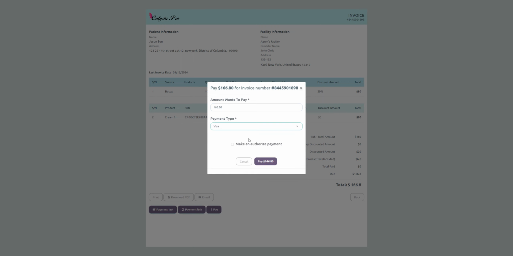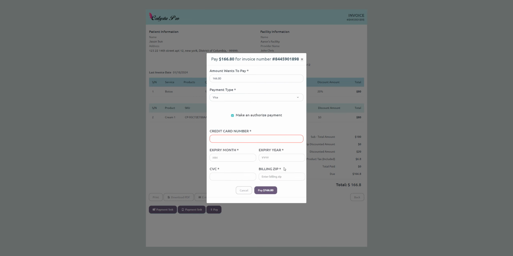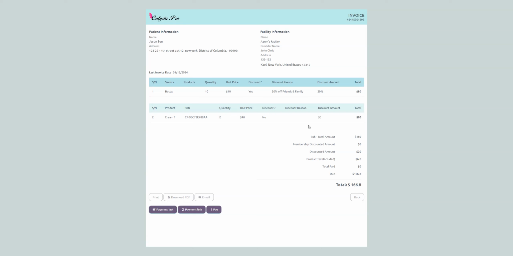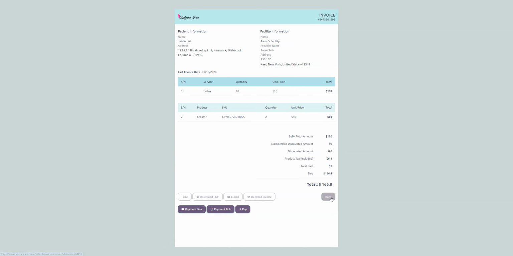And if you are integrated with Authorize.net, then you can just check off make an authorized payment, enter their credit card number. But otherwise, if you're just using another merchant service or they're paying in cash, then you can just click pay 16680, right? And then once you've done that, I'm going to show you how it's going to look, but let's just save this for now. Let's go back.